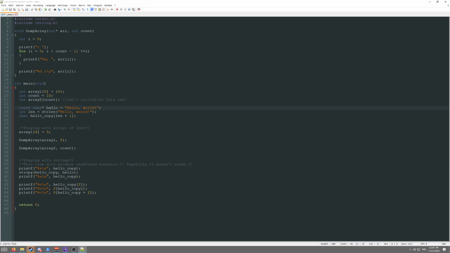Hello is a pointer to characters that are constant. So a string, and it says hello world. I get the length of hello world here. And I have an empty array of characters here that is long enough to hold hello world plus the null character. And so we'll be seeing one of the potential pitfalls of using a variable to make an array in a moment.